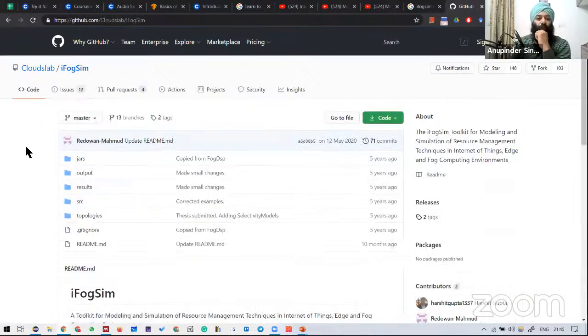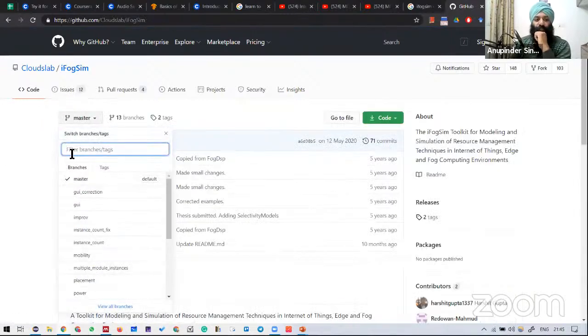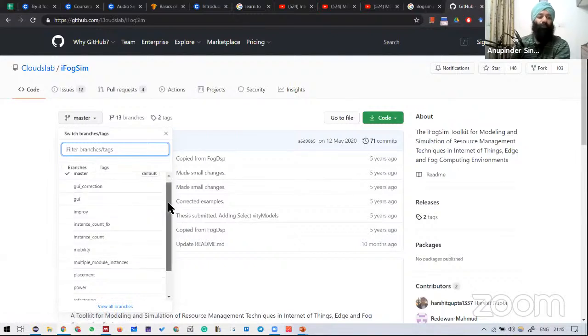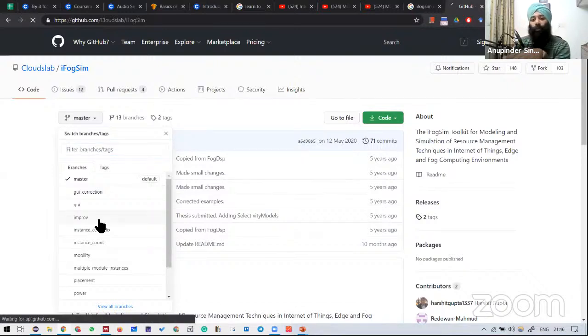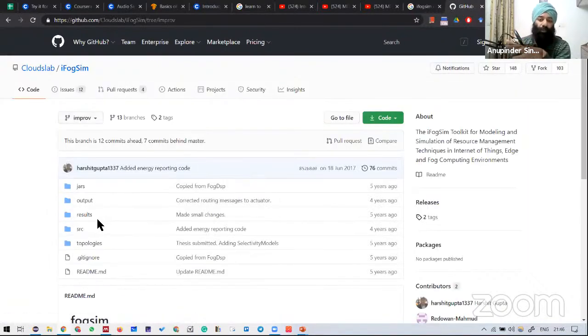Let me take you back to the project page again. If you want to switch between the branches, you can go from here. If you are aware of Git, I think there is no need to explain it. If you are not aware, then you should look into this, right? So master is considered the current code, but I also insist people go and look into this improved branch, right? IMPROV. This is the branch worked upon by Harshit Gupta some time back. So you can simply see what the difference is, right?